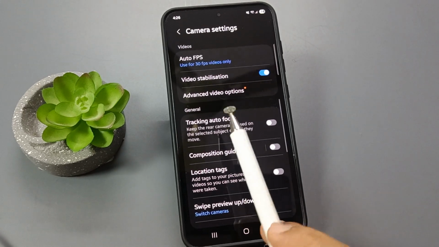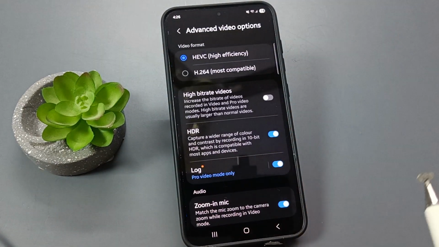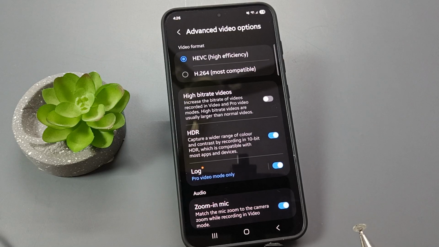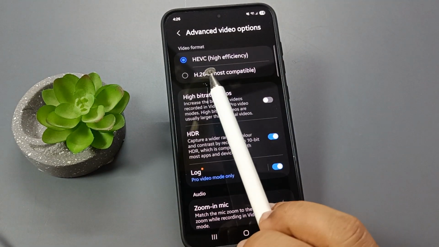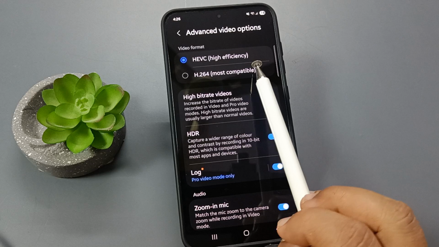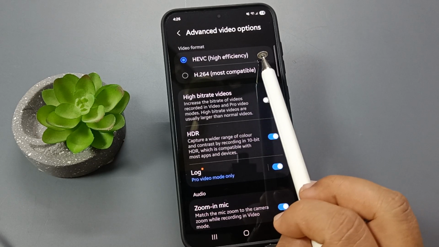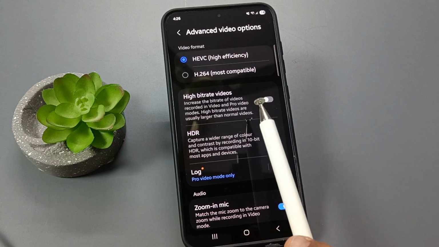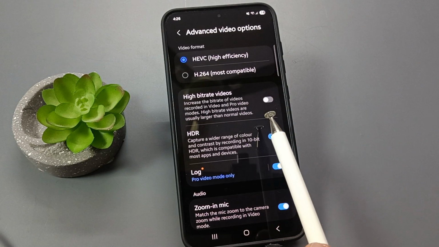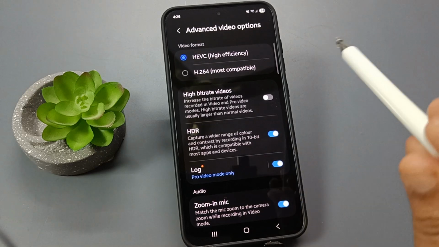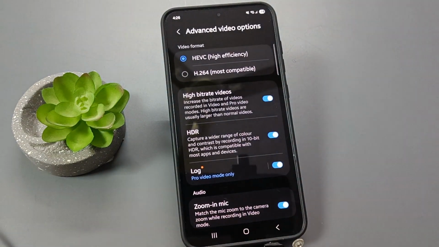Then here you can see the option advanced video options. Select this one. And from here you have to select the option HEVC, high efficiency. Okay, you need to select this one, and after this one you need to turn on the option high bitrate videos. You need to turn on this option.